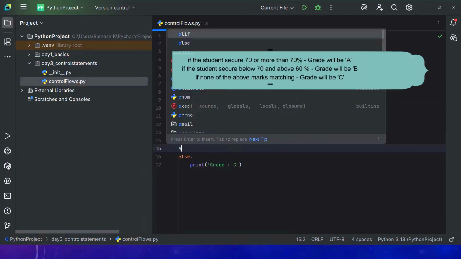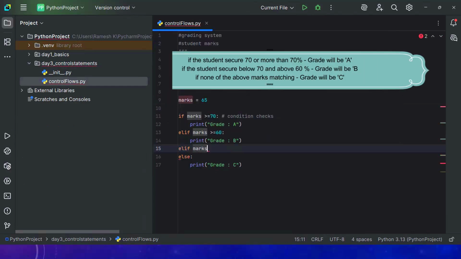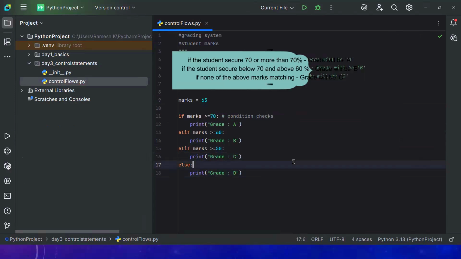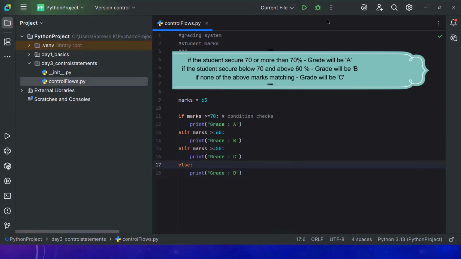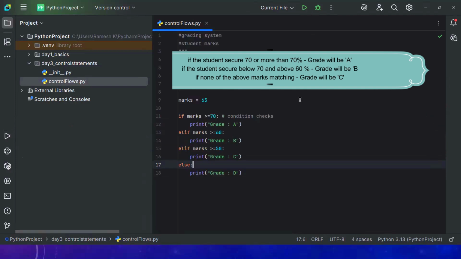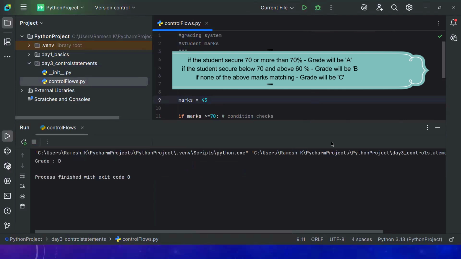One more elif: marks greater than or equal to 50, this is going to be grade C, and this is grade D. Now B is coming in. If I change it to 45, it should go to the else block, because it is below 50. If I change it to exactly 50, it is C.